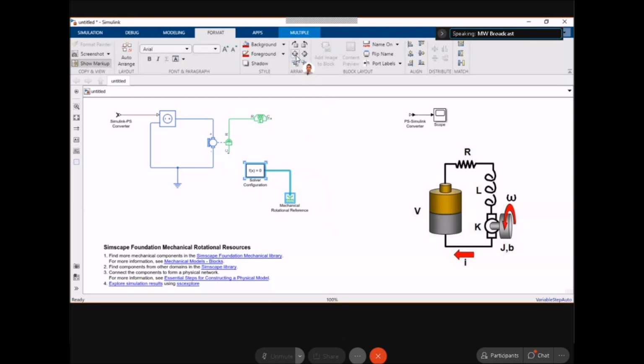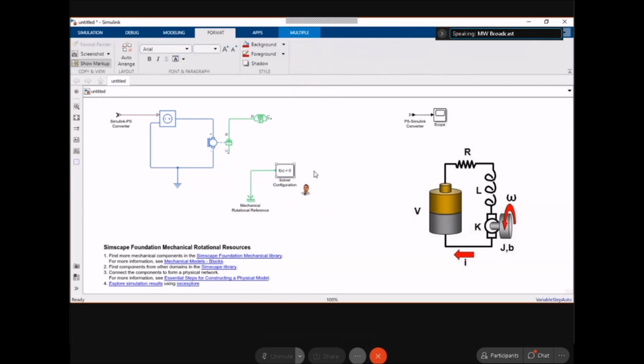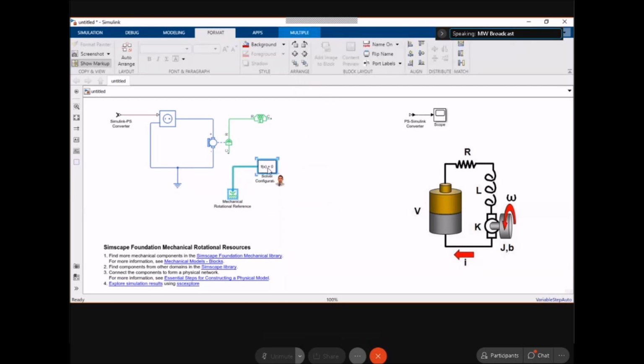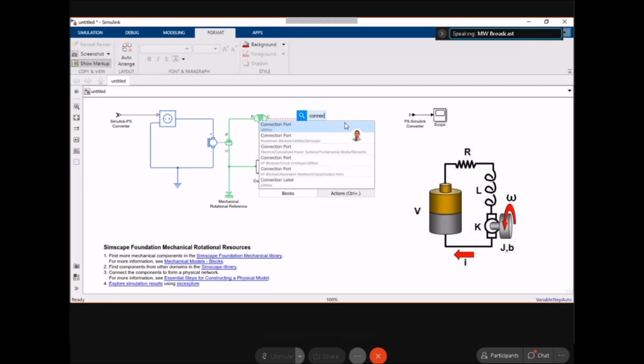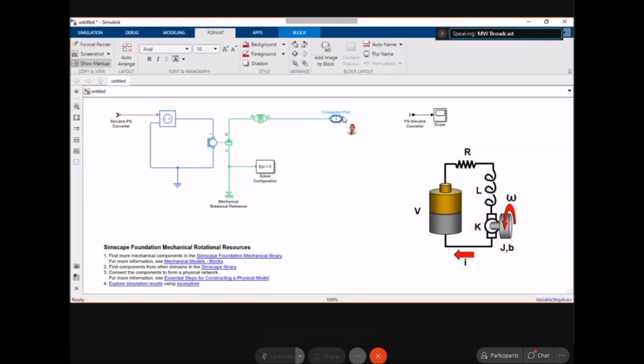So now here I can rotate or invert these components with the tool strip and make a connection. So the connection I'm making here is with a mechanical rotational reference. And this is sort of the ground for the rotational domain, or for the mechanical domain. Okay, so I can make this other connection here. In this case, I might want to connect to a connection port if I want to take that somewhere else.